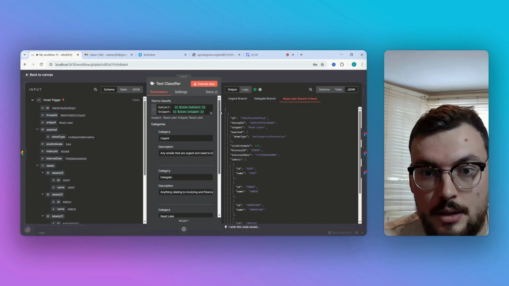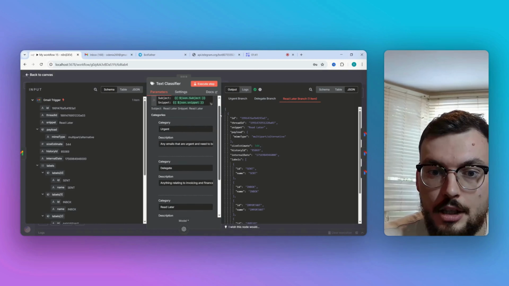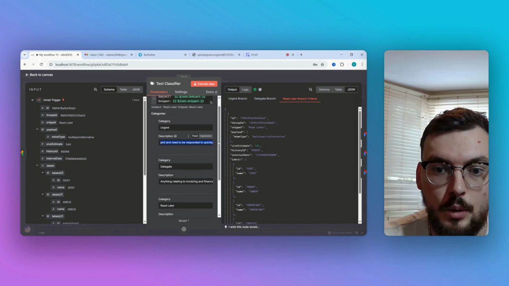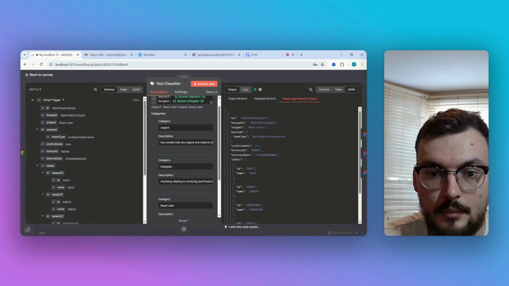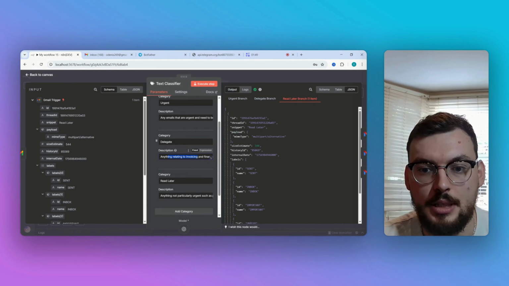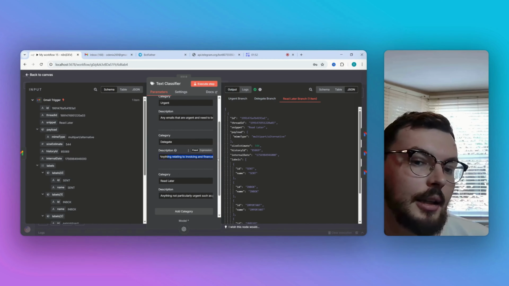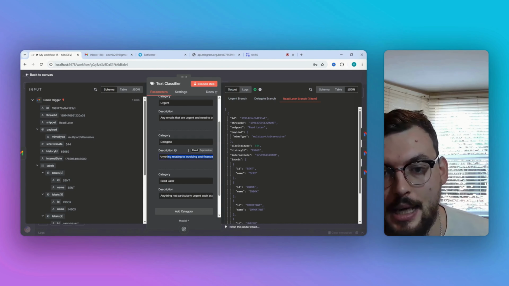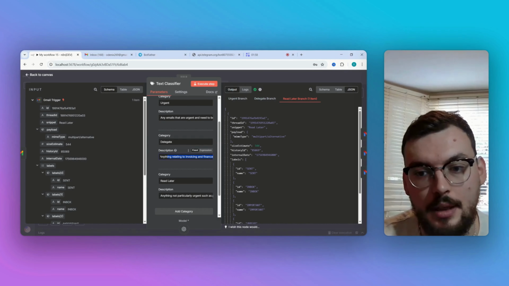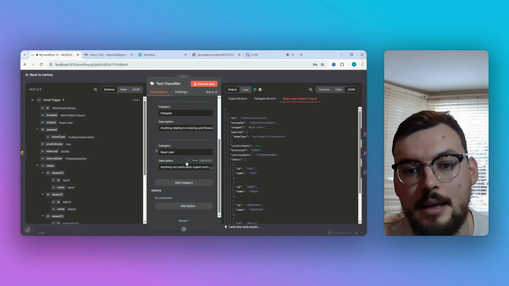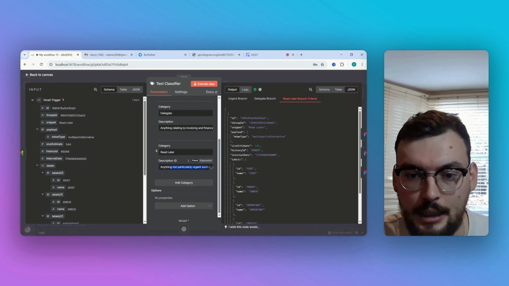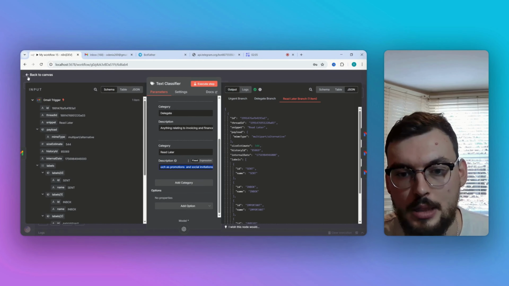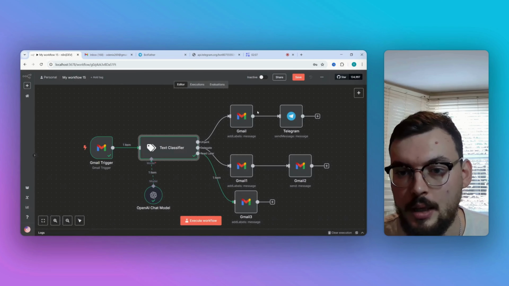So yeah, JSON subject, JSON snippet, urgent. I've just put any emails that are urgent and need to be responded to quickly. Delegate, anything relating to invoicing and financing. It can be anything that you need to delegate. You might need separate delegating categories based on different things that need to be delegated to different people. And then read later, I've just put anything not particularly urgent, such as promotions and social invitations, or anything else that you deem less important.